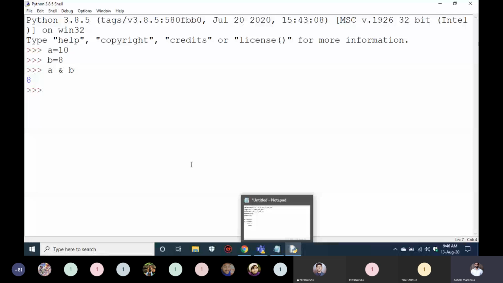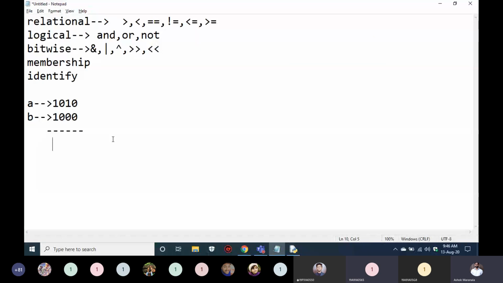Okay, and what about A or B? I got 10. Now we'll work on OR. Can anyone tell how OR will work? If any one of them is 1, it is 1. So 1010, that means again you got 10, right? Because at the first position you have 1. Any one of them being 1 gives true. So it is 10. Okay, this is how OR is working.